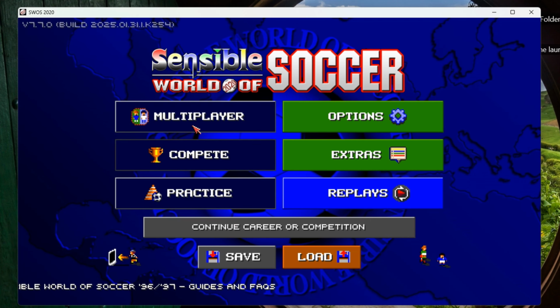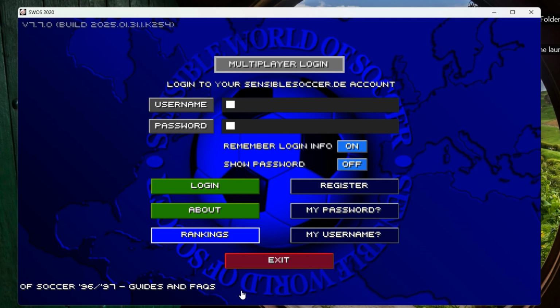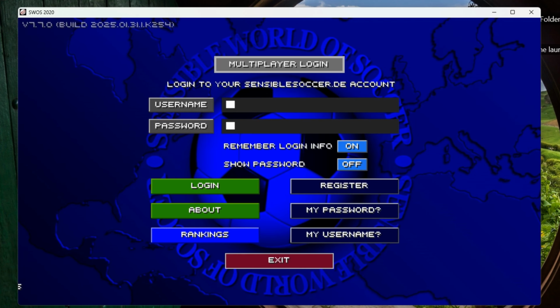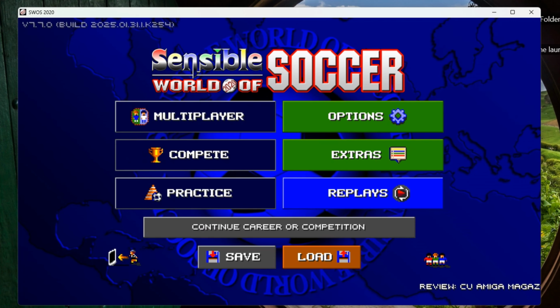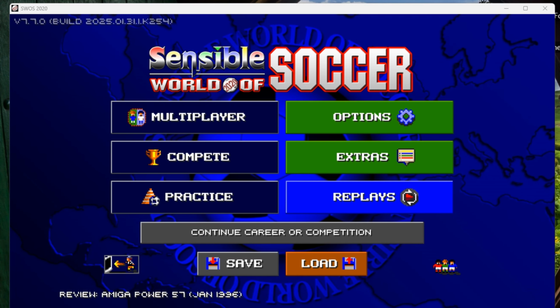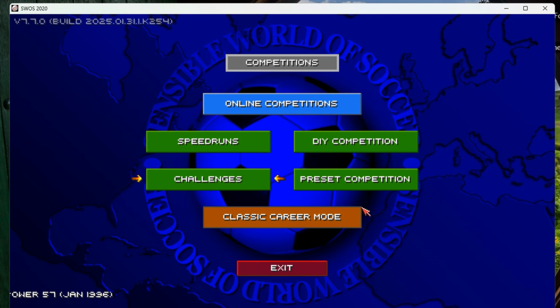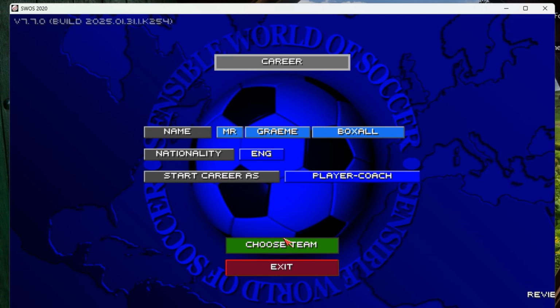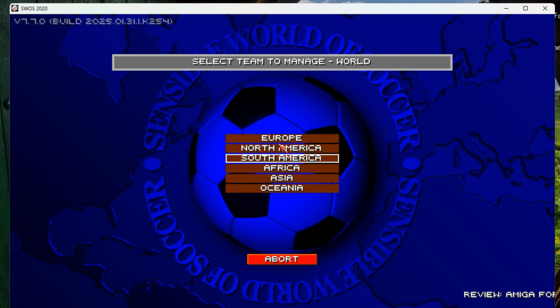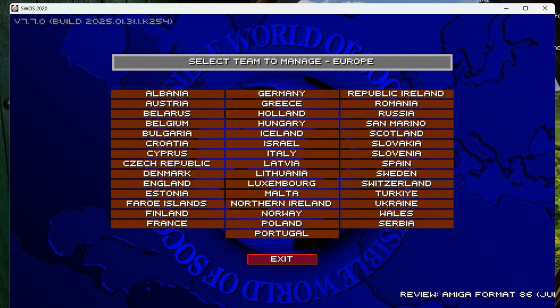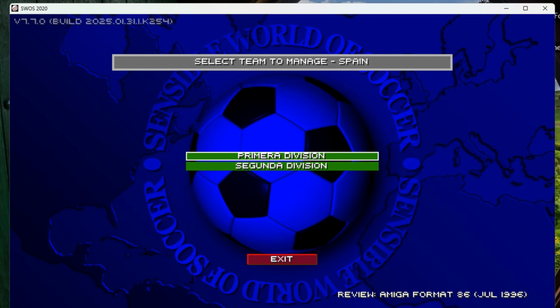So I'm going to compete. There is a multiplayer option which you kind of have to set up. I've never actually used it, maybe I should. If anybody wants to know how to do it, let me know and I'll have a look into it. But let's just get out there and play a normal game, just like we used to do back in the 90s. So anyway, come over here to compete, click on that button, and then you can do a preset competition, or you can do the classic career mode, i.e. here's where you pick your name, choose your team, drill down, go into say Europe here, and pick a team from say Spain.